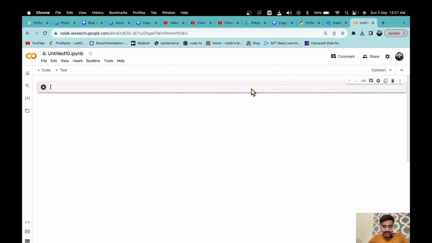You can see this is the option that is coming here. This is the file name that is default. You can change that file name by just double clicking it, and let's say our first Python code.